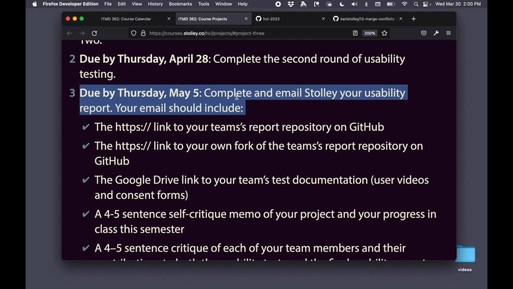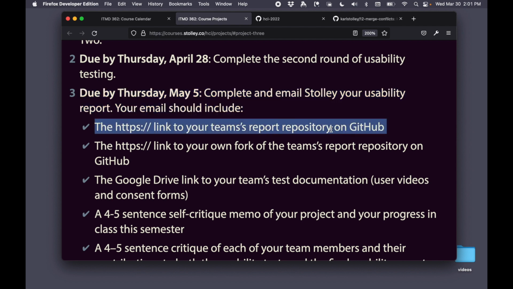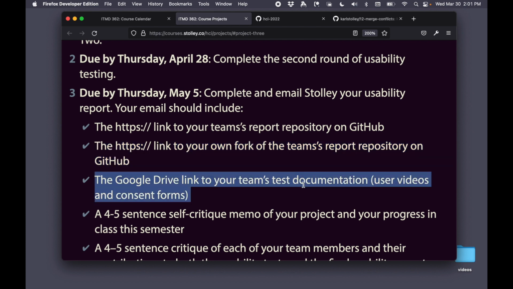So your email should include the GitHub link to your team's report repository, the link to your own fork of the team's report. Let's fix that eventually. So you'll do your report as a repository. It'll go up on GitHub. I think that's in the requirements below. Your team's repository, your fork as usual, a Google Drive link, which you'll need to set to allow me to see what's in there, of your team's test documentation.